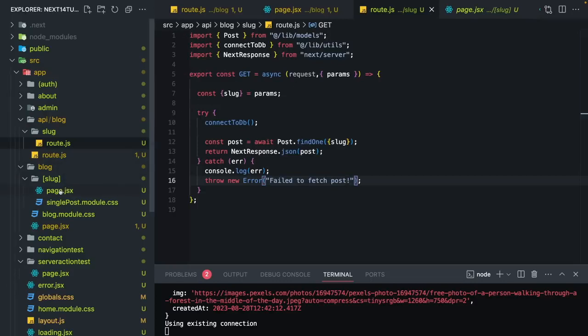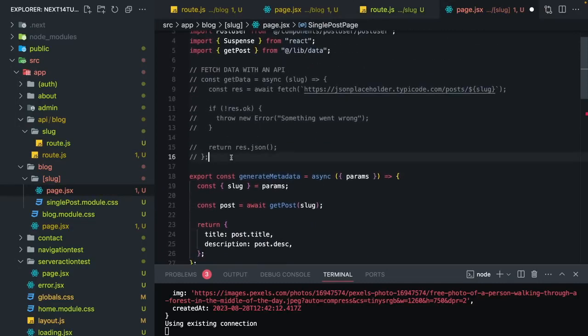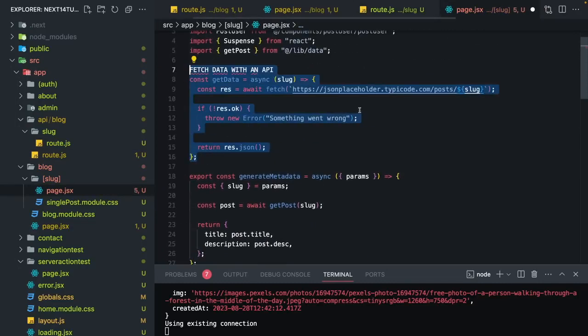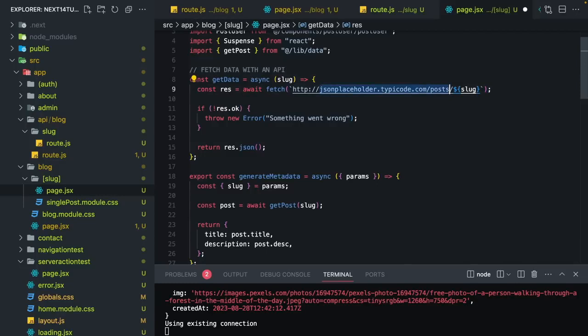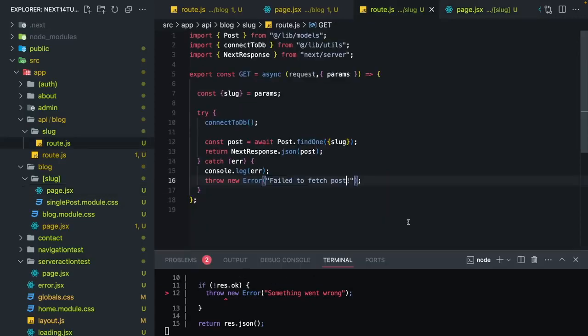I'm gonna come here, comment this out, open my API fetching, and here, of course, not this title, and I'm gonna change my URL. Localhost 3000 API and slug. Of course, you can write this URL in your env file, so each time you don't have to change everything. By the way, as you can see, there's an error because I didn't write here blog. But again, there is something wrong. Let's check.